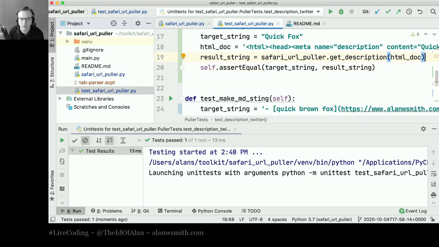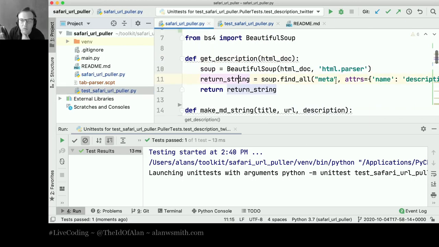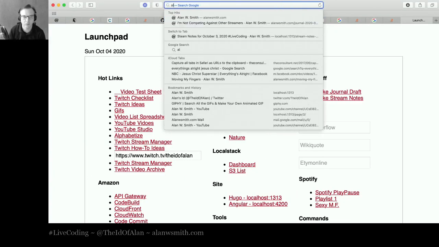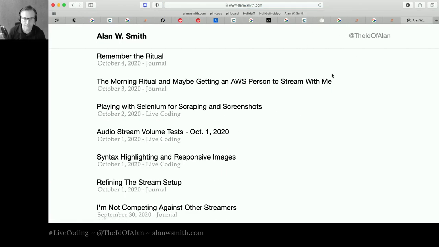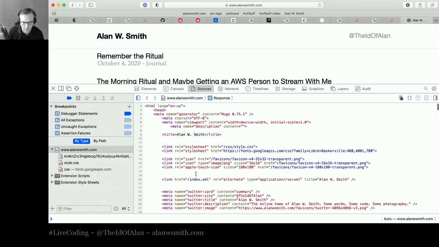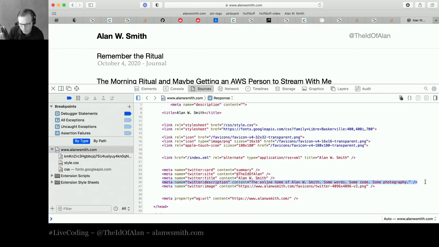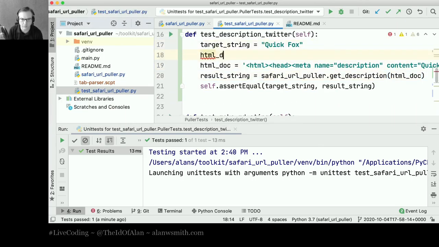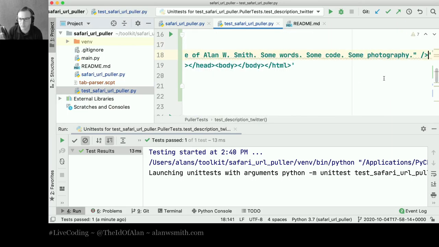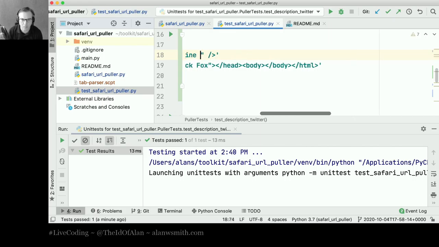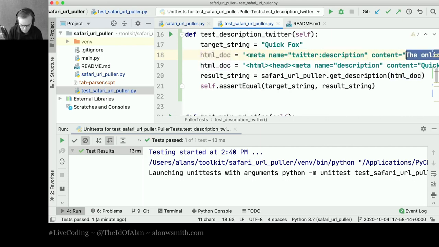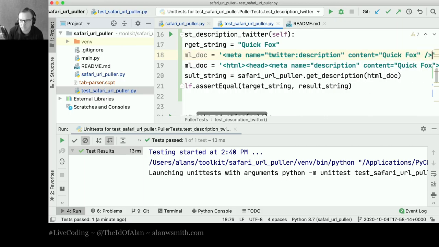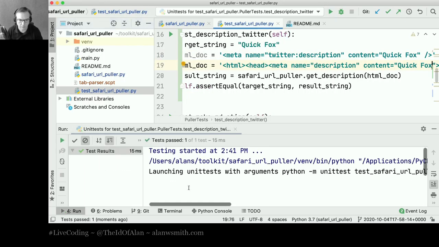So, all right. What I really need is to look at this. So the way I was doing my description is this. So what we're gonna do here is HTML doc equals all this stuff. Content. Quick Fox. All right, still passing because we haven't changed anything.